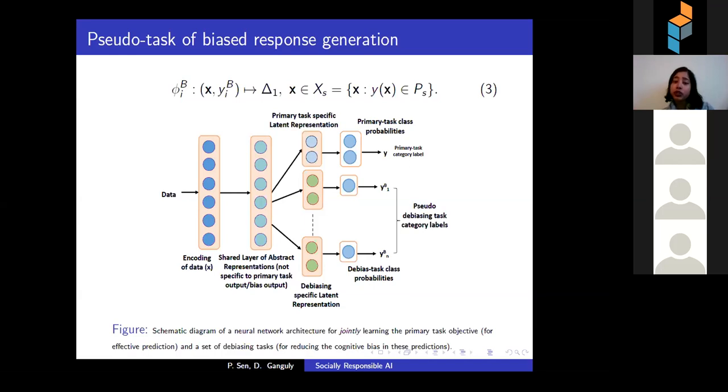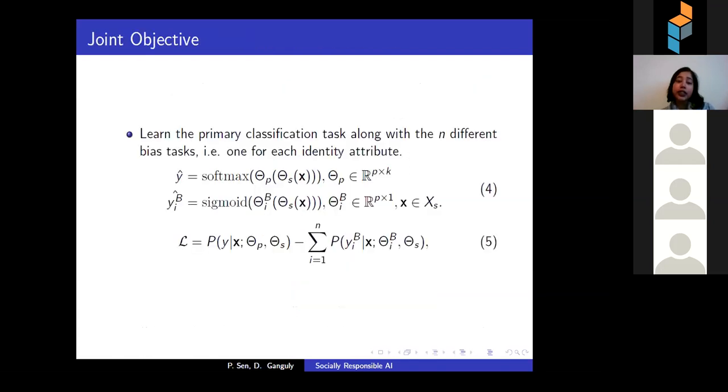After passing through this shared layer, we have separate architecture for two different tasks. The first is the primary learning task, which in our case is the emotion classification task, and the second task is the pseudo bias response generation task, since we have the bias response variable corresponding to each input instance. The overall objective function is the sum of both the primary task objective function and the bias response variable function. This is the overall objective function that I have shown here.